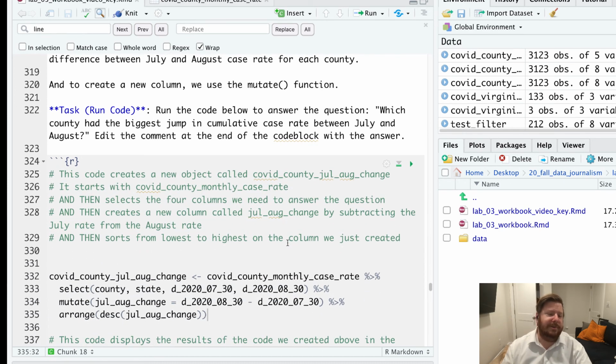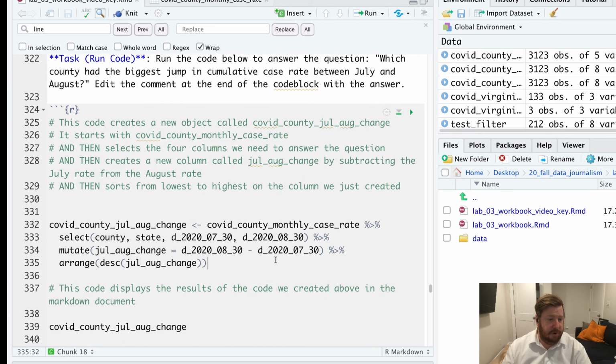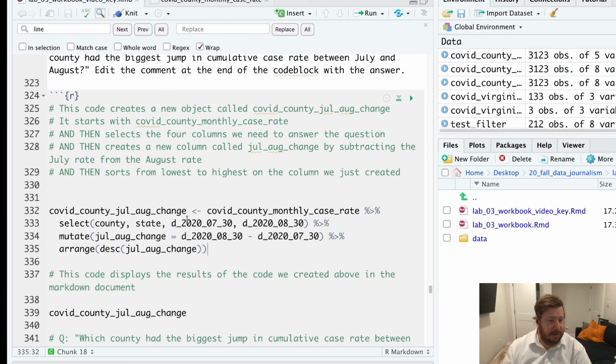For our reporting purposes, this may help identify some locations where we might want to go or make some calls to use it as a focus for what's happening right now with the outbreak. So I'm just going to run you through the code I wrote and you ran. So we created a new object called COVID County July-August change.